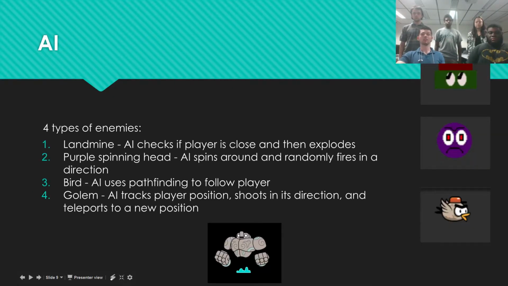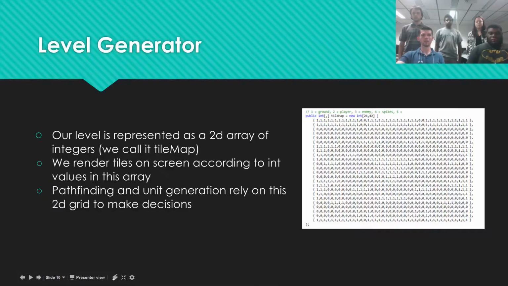We have 4 different types of enemies in Smash Club currently. One is the landmine, which you can see right below all of our pretty faces. It'll check to see if the player is close, and it'll explode. In this case, it would, but we don't have our colliders on. We have the purple spinning head, which spins around and fires randomly in a direction. We have the bird, which uses pathfinding to follow the player around and try to attack him. And we have the golem, which tracks the player position, shoots in its direction, and then teleports to a new position to start the cycle all over again.